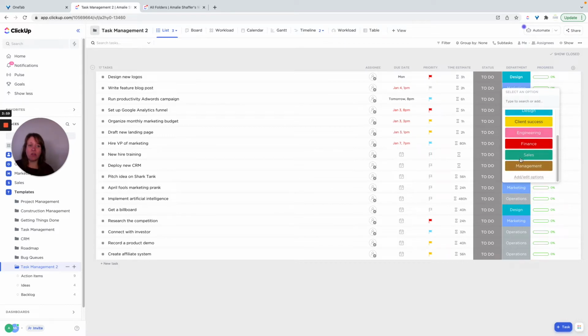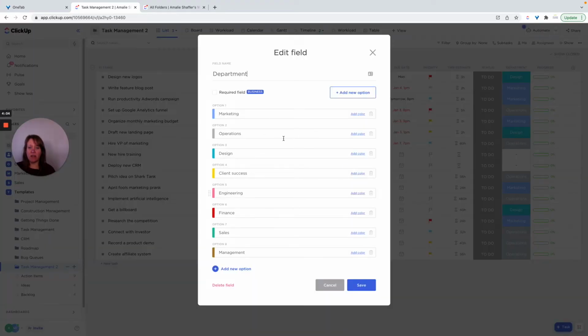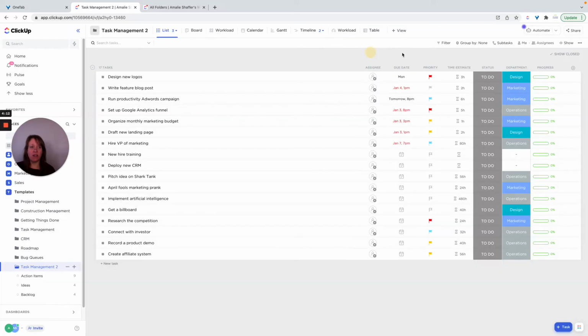Now, if these don't fit with what you have, then you can just add or edit these by clicking on that. You can add new options, edit the options, change the colors, all by doing that here. If you want to change the different statuses, you can do that. If you don't want to see this in this way where it's just all the tasks together, you can select to group them by status.